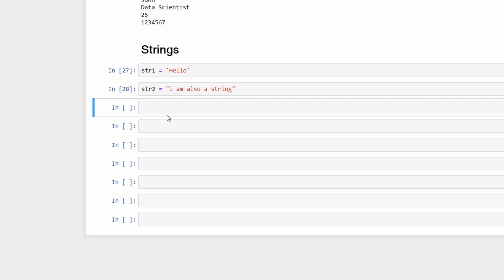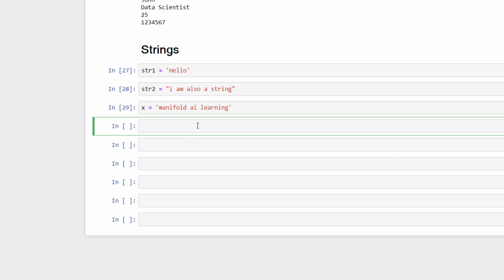Let's say I have a string like this. x is equal to "manifold AI learning". We can access the individual characters using indexing. And we can also extract a range of characters using slicing. The index starts from 0. To give an example, let's say we want to access the character L which occurs in the word manifold. So it is at 0, 1, 2, 3, 4, 5, yes, 6th index.